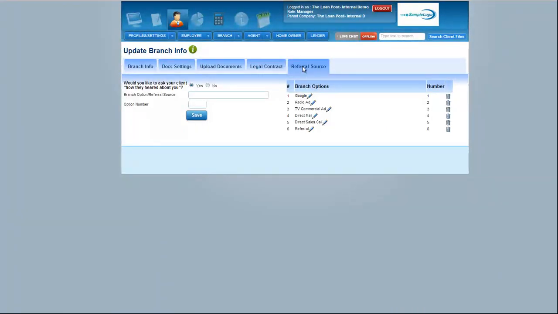And the last tab here in the branch profile is your referral source, and you can track different referral sources as they come in, so you can see where your marketing dollars are being spent and where your ROI is. So you can track Google, radio ads, or maybe you have different affiliate partners that you want to track. You can add them all here.